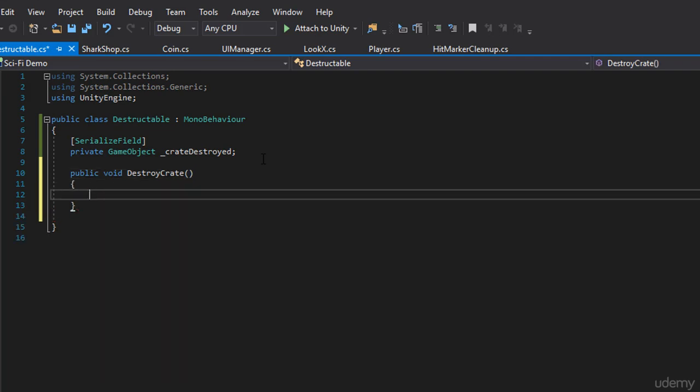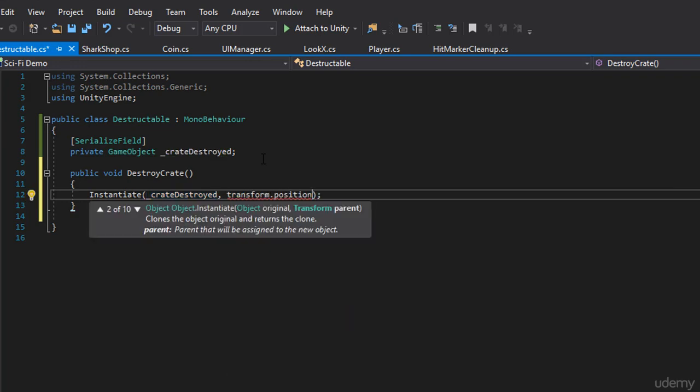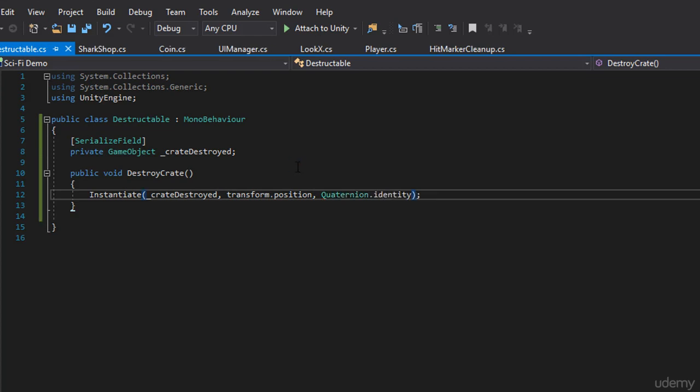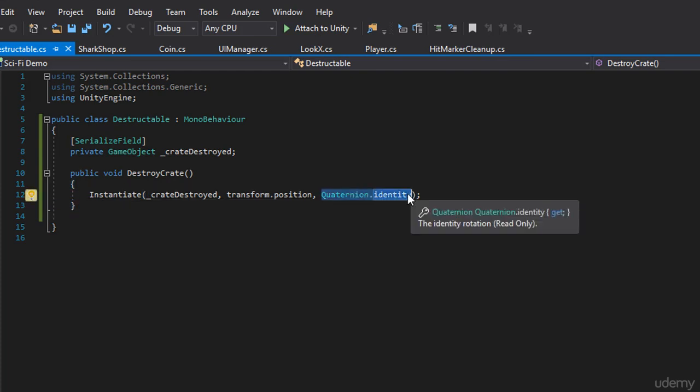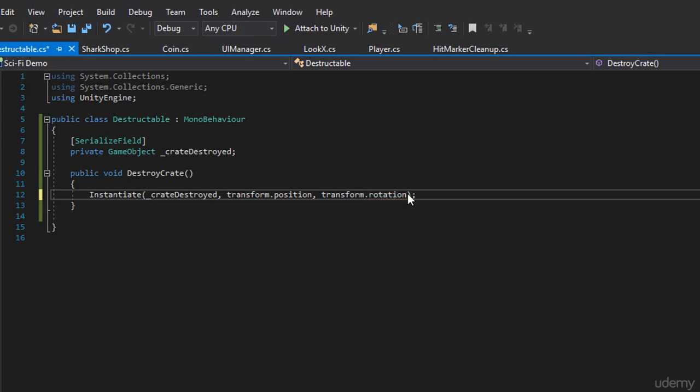And when this method is called, we're going to instantiate the crate that's destroyed. So here we're going to say crate destroyed, which is our decoy, right? The position is going to be the position of the regular crate. And then the rotation, we're just going to say Quaternion.identity. We don't want to change the rotation. And actually, more specifically, we might want the rotation to be my rotation, because if I'm angled at whatever, I want the crate we're destroying to also be angled that way. So we're going to say transform.rotation to take the rotation of the regular crate.